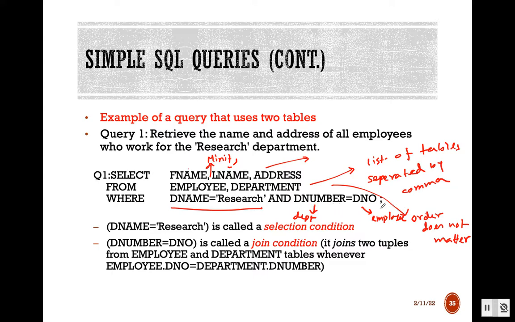Now here this is the condition which is using both of these tables. All right, so now we are going to talk more about that. The first condition, D name equals research, is known as a selection condition. It's going to use just one table and select an attribute value. It finds out which attribute has a specific value. Okay, it's known as a selection condition.